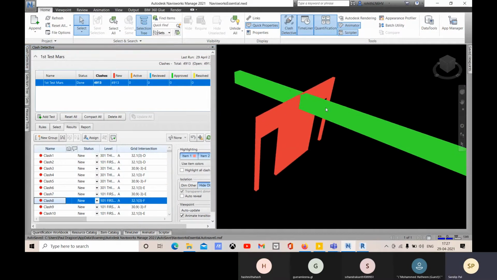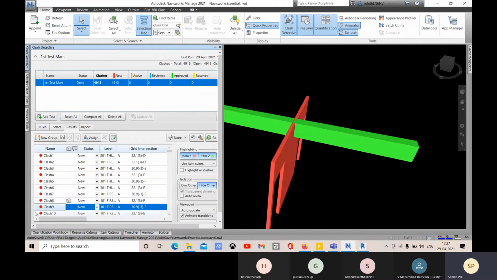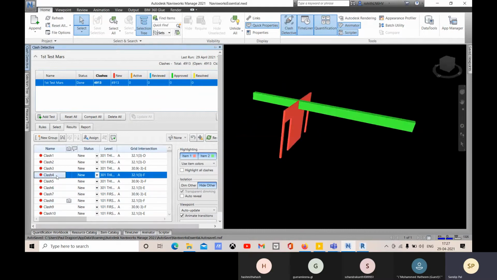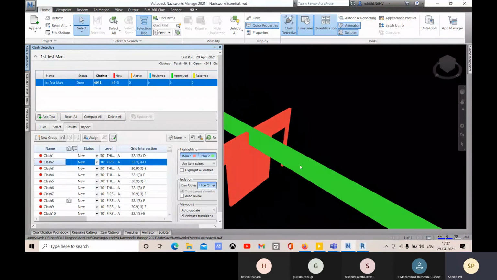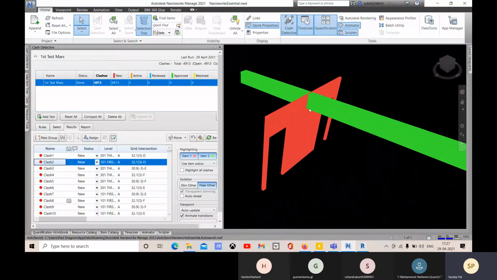Okay, and you will be resolving it in Revit. I'll show you how you can do that. We have this many clashes, and we have to solve them. It's better to check all of this while modeling.